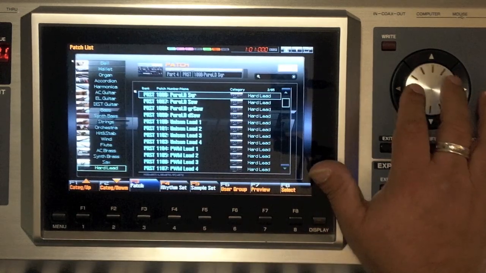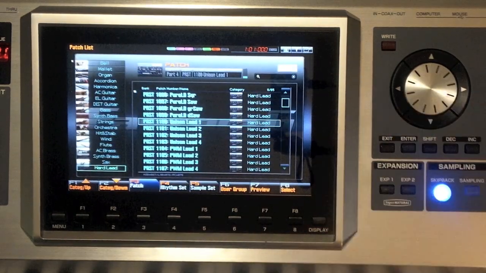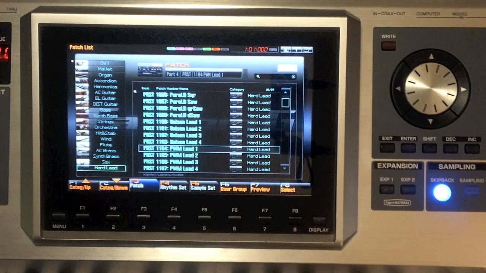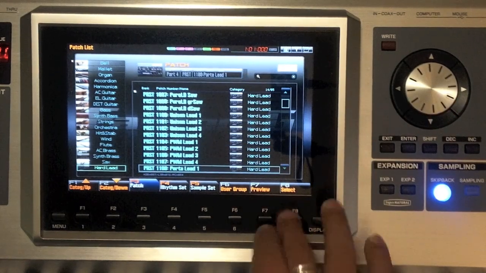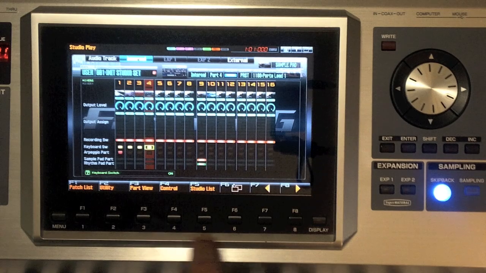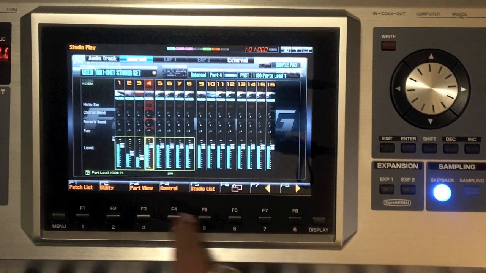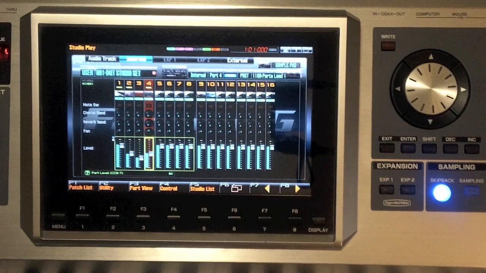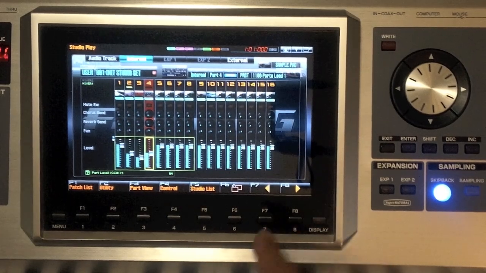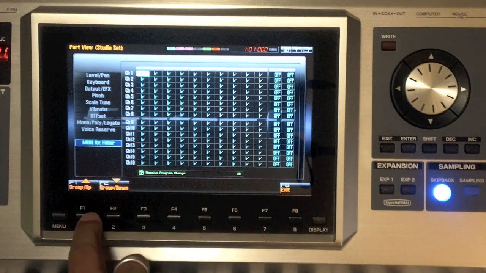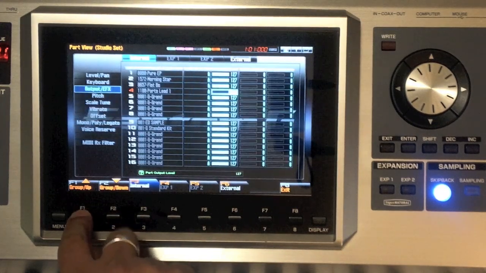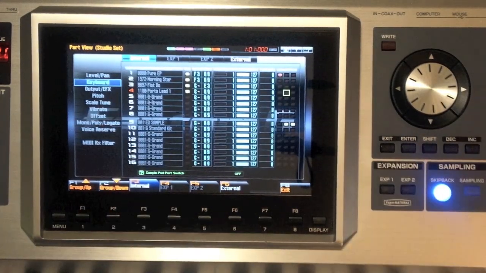Let me choose another one that's not so rough. Maybe. Okay, that's a good one. So we just added a nice lead to there. Let me turn down his volume a little bit. All right. Now let's go back into F3 and let's first off adjust our keyboard settings.